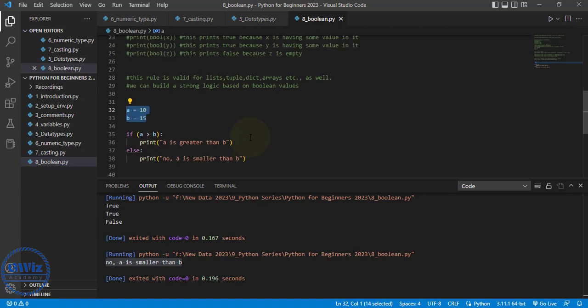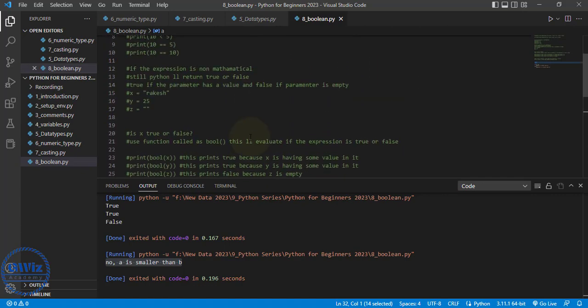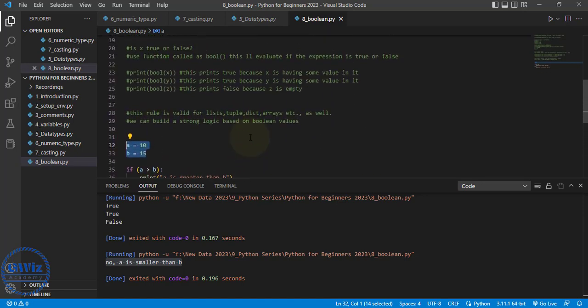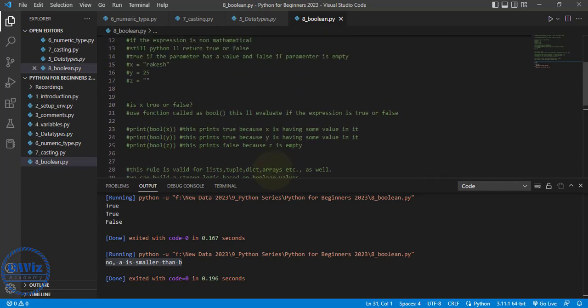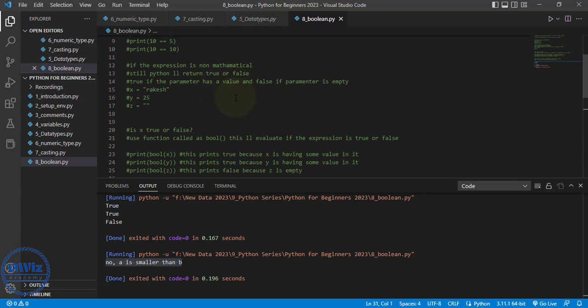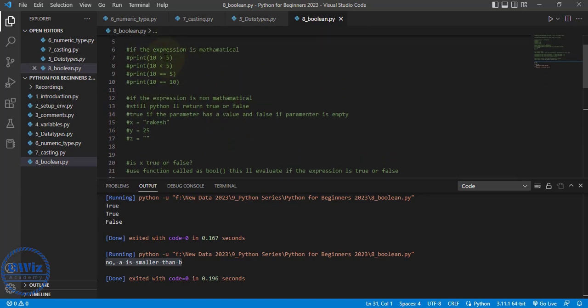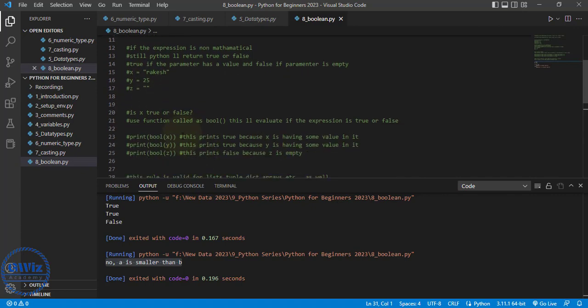So don't get overwhelmed by all these things. Just understand that whatever the expression is in Python, it will return either true or false. So based on the true or false result, we can write complex programs as well, right? Once we start examples or exercises, then you will clearly understand all these concepts. For now, you should just know that Python will return true or false for all expressions. If the mathematical expression is true, then it is true. If it is false, then it is false. For normal expressions, if the parameter has some value, then it will return true. If the parameter is empty, then it will return false. That is all you need to understand for now, right?